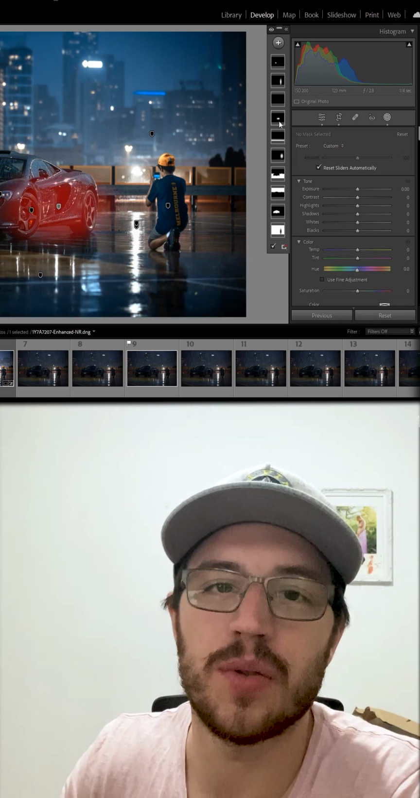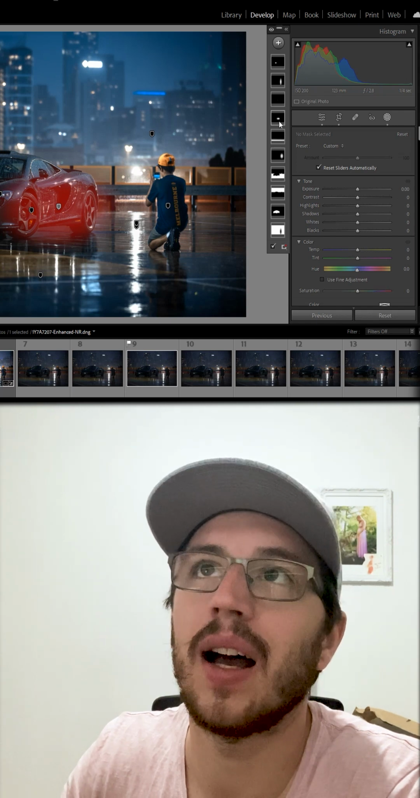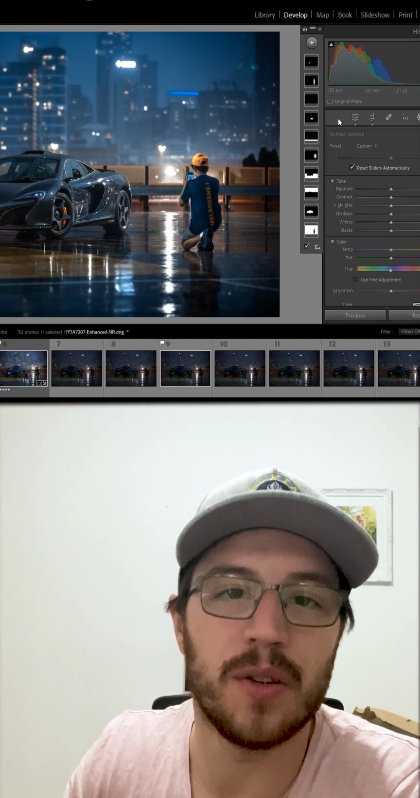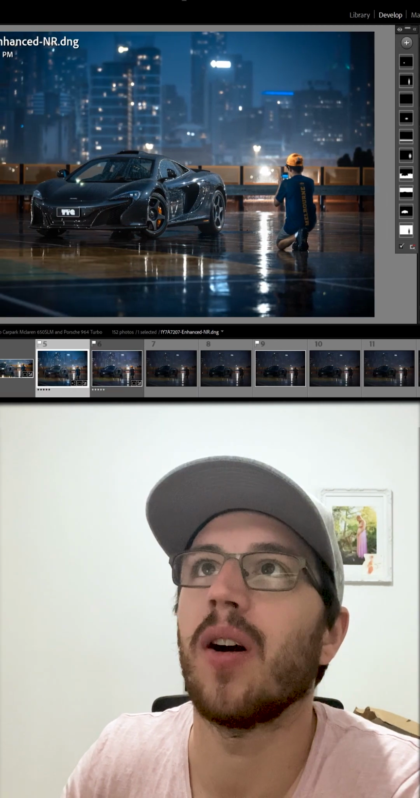And here are our individual radial masks on the car. This one was because the side of the car was looking a little bit too warm compared to the rest of the car, so we cooled that back off a bit.